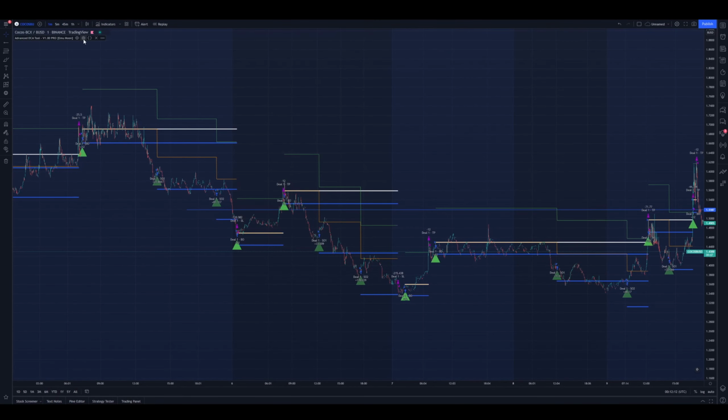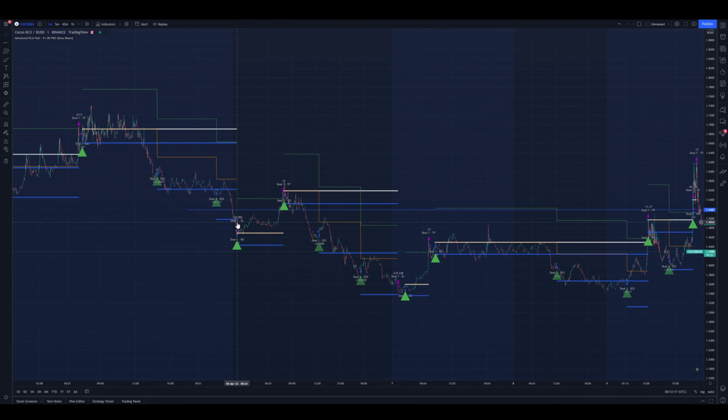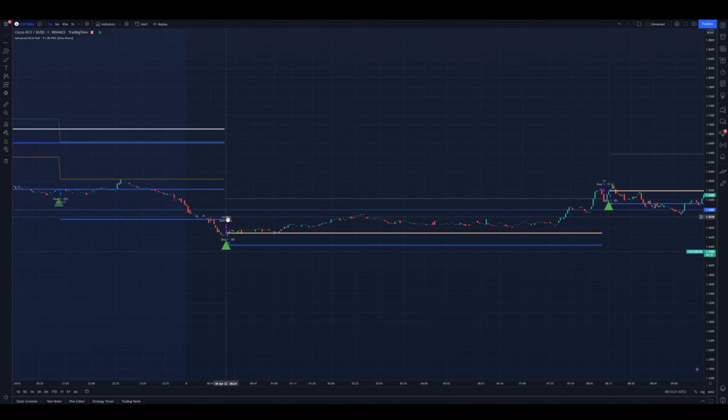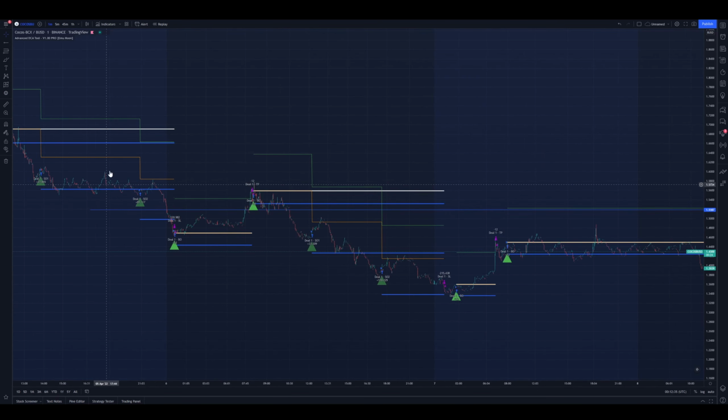Now, I did forget to mention this whilst recording originally. We do also have a third option here, which is stop new deals on trigger. So what that does is, in the event of a stop loss being triggered, obviously there'd be no more safety orders being placed because we have now exited the deal. But in the event of a stop loss being triggered, no more new deals will be triggered. So the script will essentially come to an end.